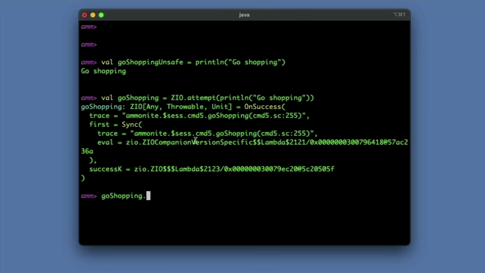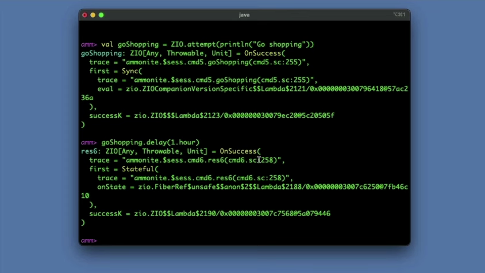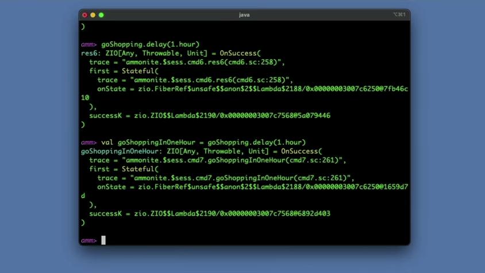And for example, this is something you can't do with a Scala future. When you define a Scala future, it just starts running automatically. When I created go shopping here, nothing has happened yet. So now I can say, you know what, I want to go shopping, but not now. How about if we delay that for 1 hour? And now I have a new effect, and I should have given that a name. So if I come back over here, I can say go shopping in 1 hour. That'll be our new effect name. And now you see that's our new variable name.